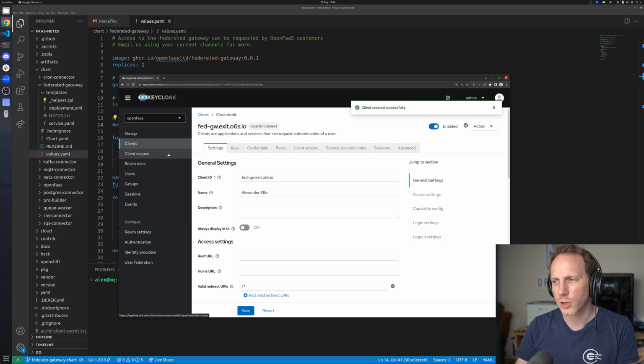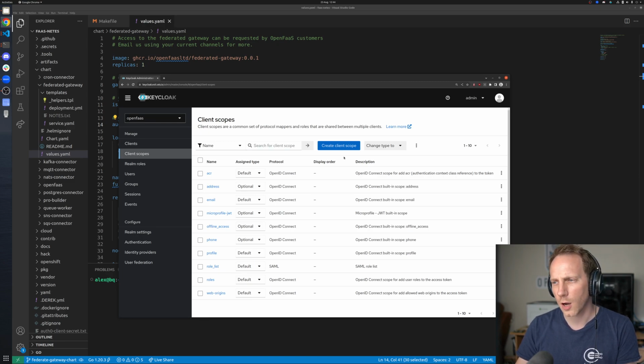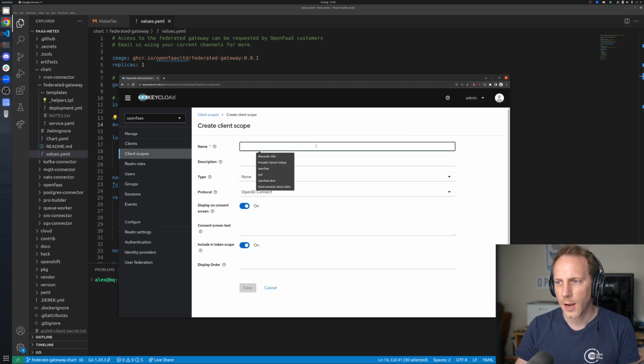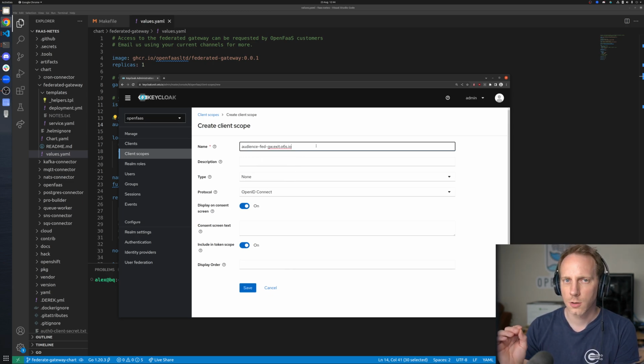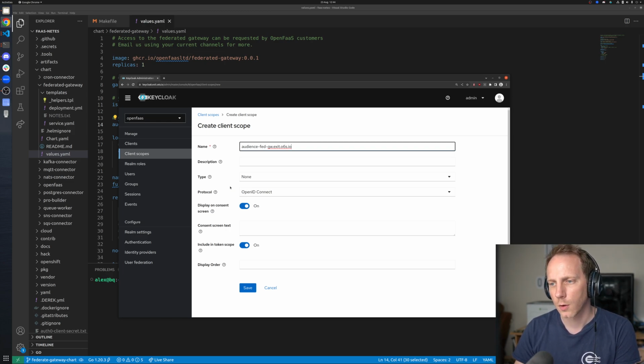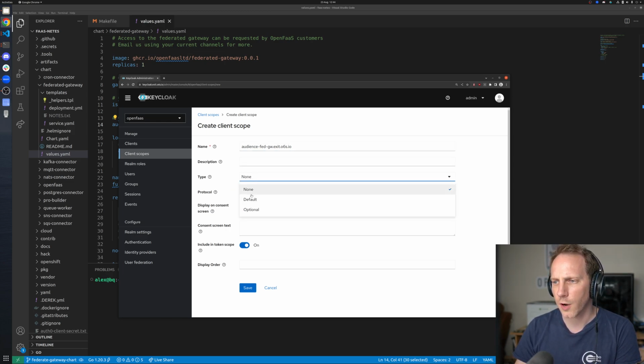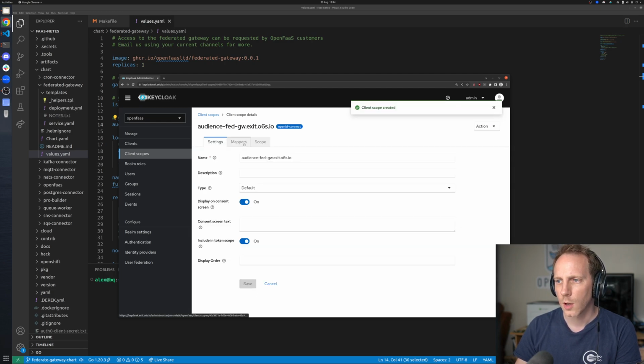Next, we need to create a client scope. And this is unfortunate, to work around a change in Keycloak that meant the audience claim isn't added to tokens properly. So we're going to create a client scope, and the name of this is going to be audience-client-ID. You have to create one of these for every customer. Everything else on here looks fine. I'm just going to hit default as well. Save that.